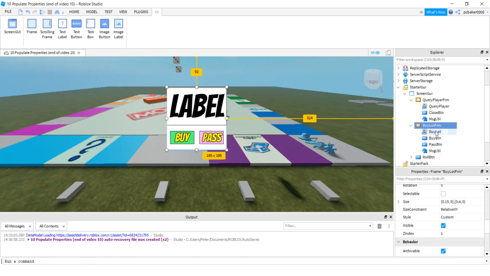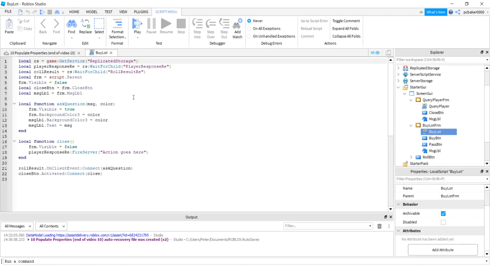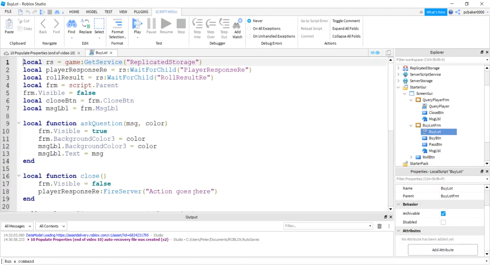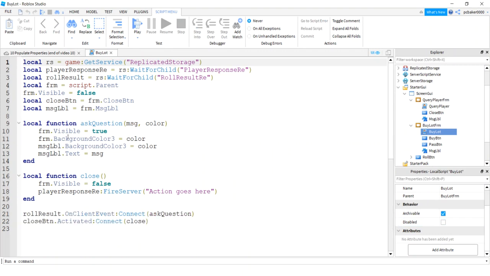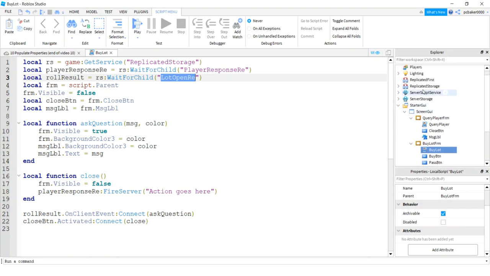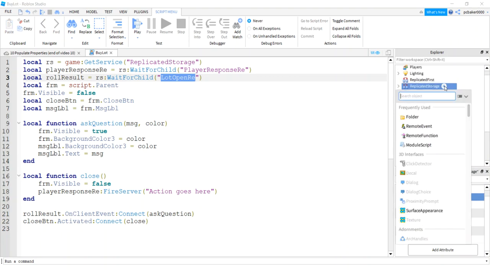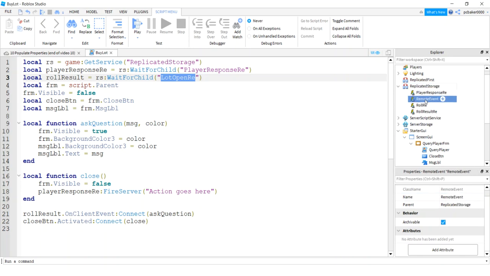Let's go to the query or the buy lot local script. All right. Let's make that a little bigger, and I'll get rid of this so we can see more. My roll result is what asks the question. So you get a roll result, and then it would pop up the question window. I'm going to make it a different remote event. I'm going to call this lot open RE, right? And let's make a lot open RE over here, in replicated storage, remote event.